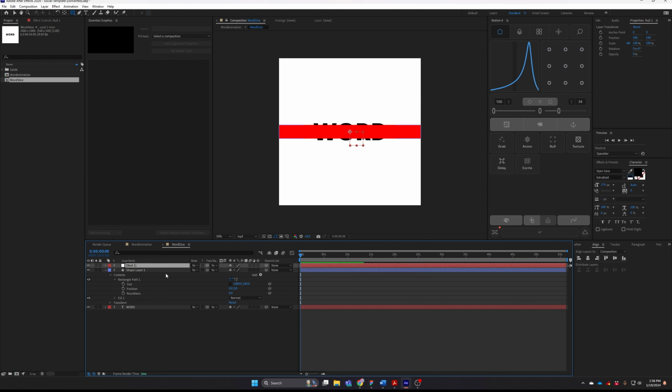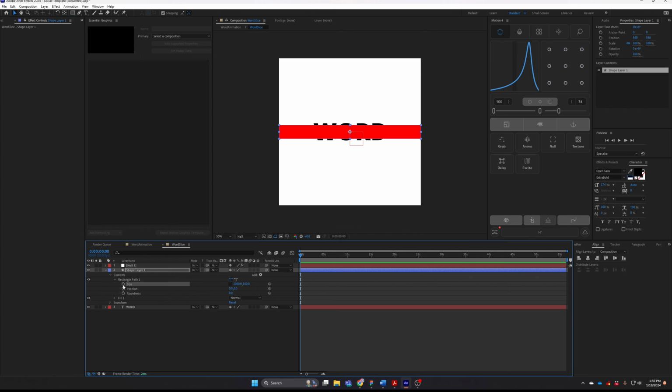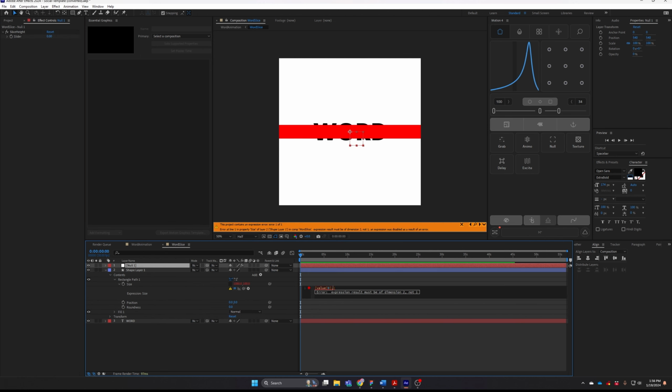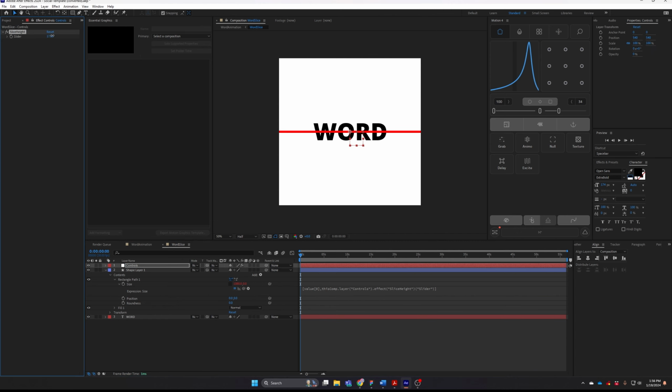So we're going to add a new null object, and then we're going to add a slider on that, and we're going to call it slice height. So we're going to pick whip that, so we'll say this is value 0, and then we will point to the slice height, and we'll name this controls. So now we can change this, and we've got these controls.